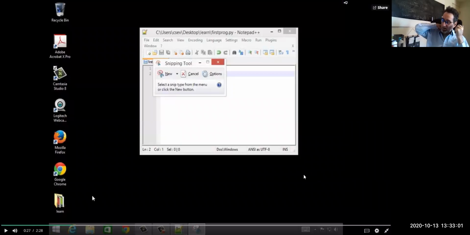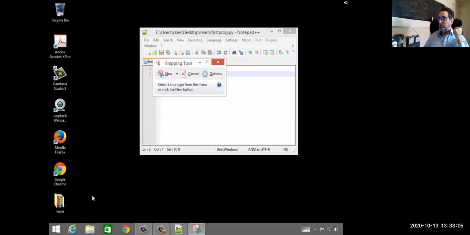Okay, so this is just a Windows little thing that you can use. They call it a tool or a utility. Anyway, it's just something you can use to take snapshots of what's going on in your screen.